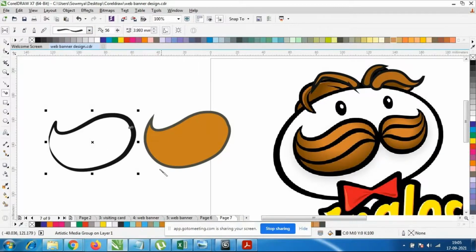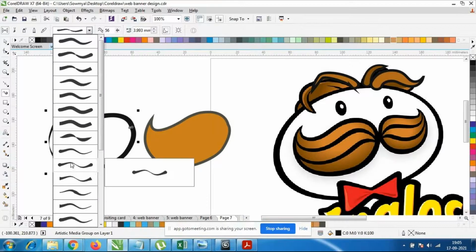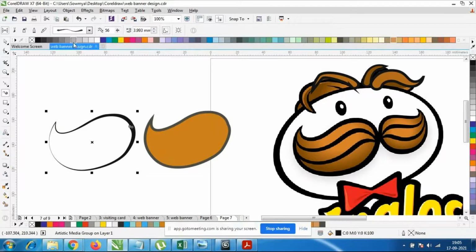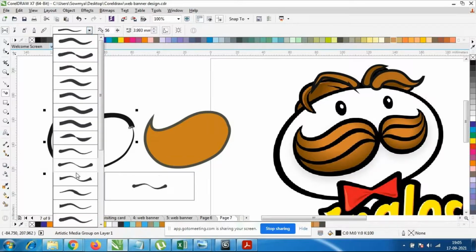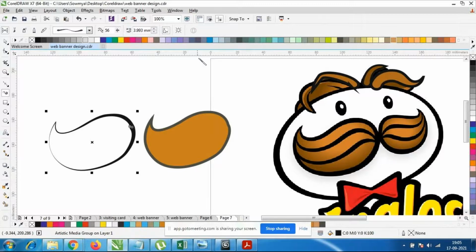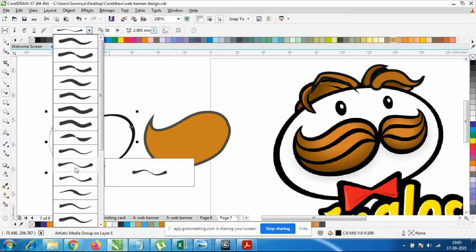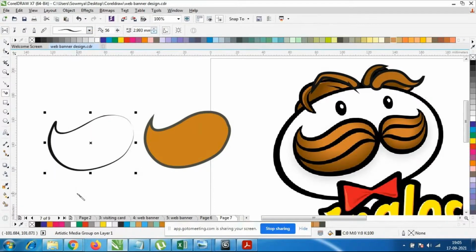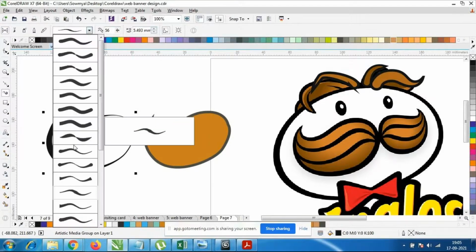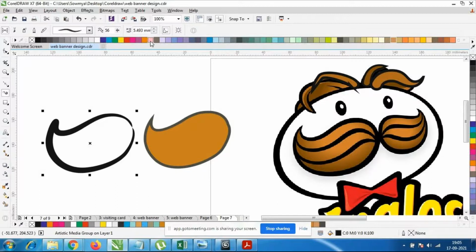Okay, so for fill color we have to take a different shape. For outline designs we have to take different shapes. So from thinner to thicker, any of the designs you want, you can take it like this. We just have to match it a little bit.